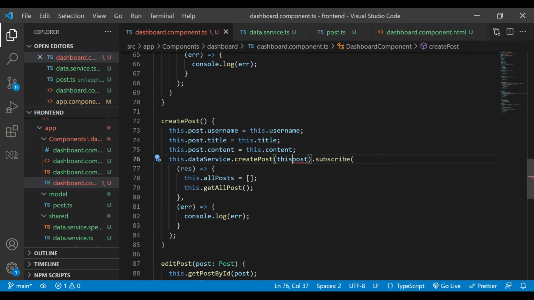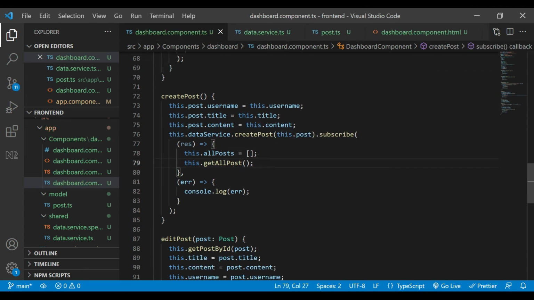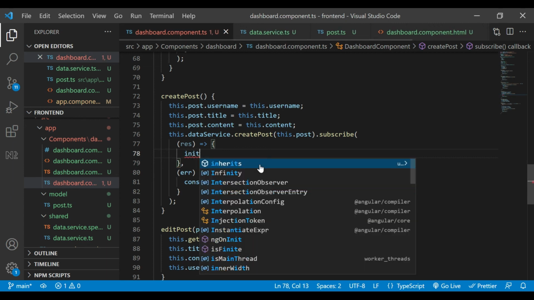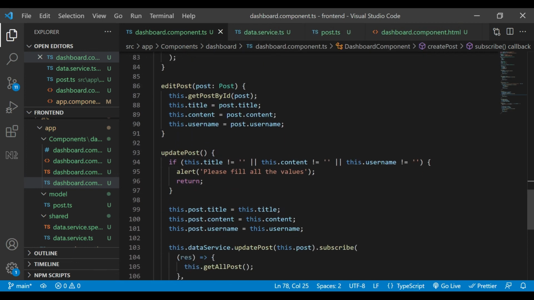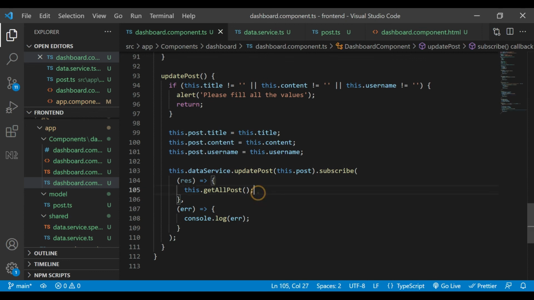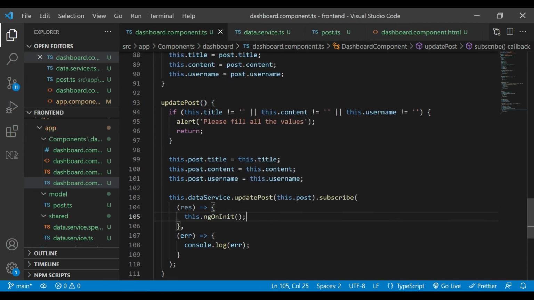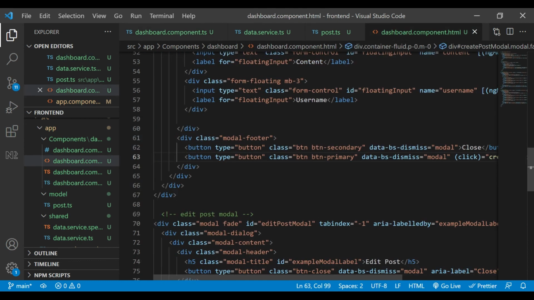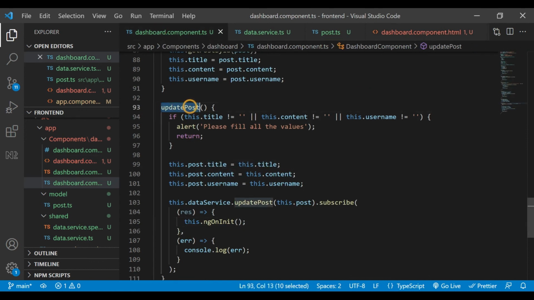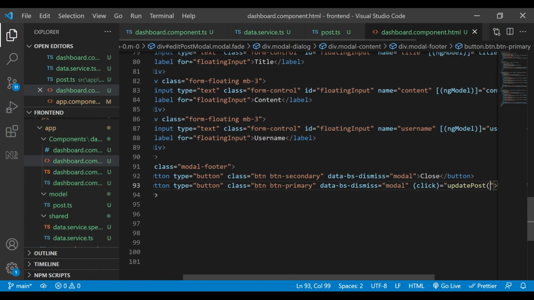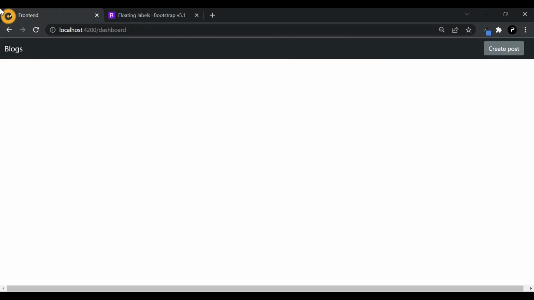Now we are going to pass that post to that function. After getting a result, we are going to call the ngOnInit method. Okay, this will be more helpful in update post also. After updating it, we are going to call the ngOnInit method. Okay, now inside the edit model, whenever the user clicks on the update button, we are going to call the update post method. Okay, we have completed the thing.